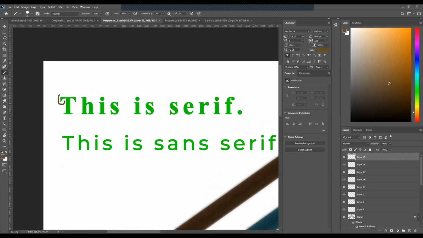Serif is called foot in French, I think, French or Dutch. And sans serif means without foot. Sans means without. So these two are the basic font families.